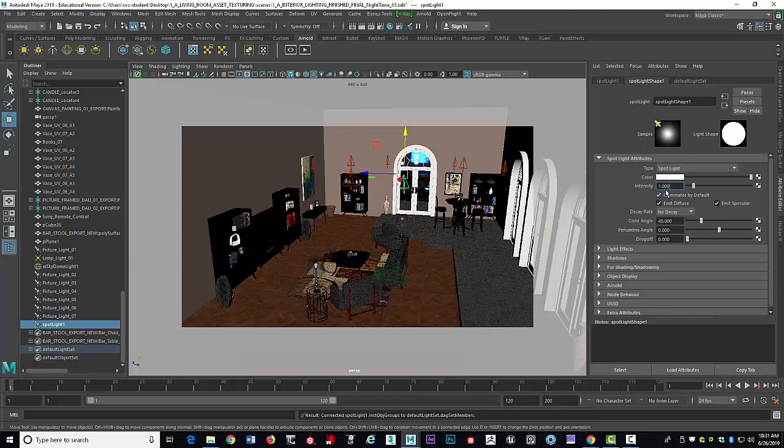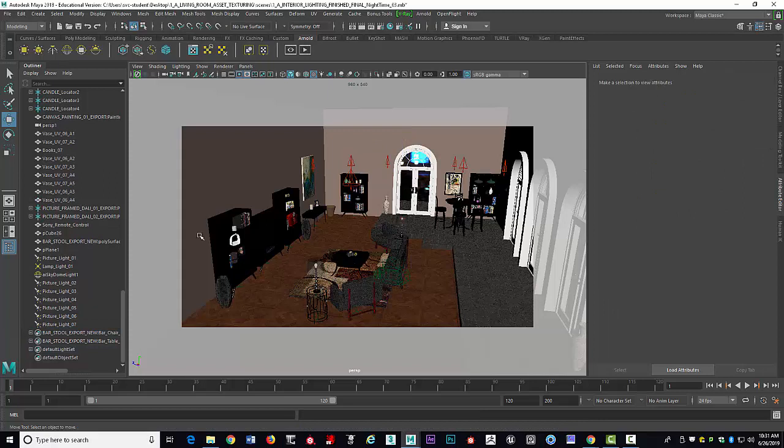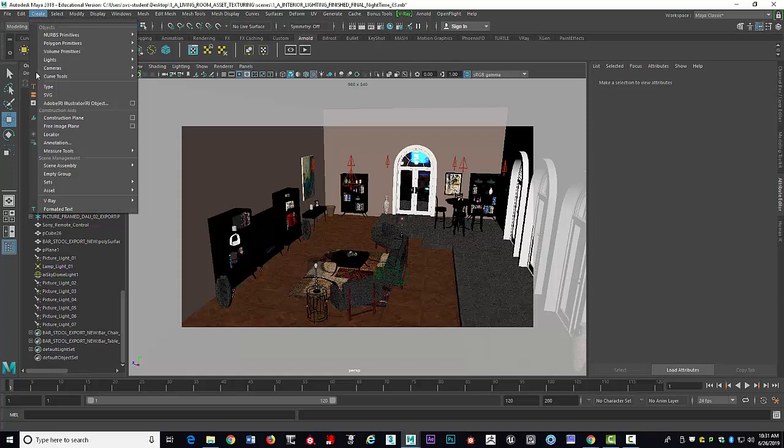The next light that we're going to create is going to be a light for the lamp. And you're going to need to create that lamp light. So we're going to go to Create, and we're going to go to Lights, and this is going to be a point light. Now, point lights are omnidirectional. So they spread light in all 360 degrees.